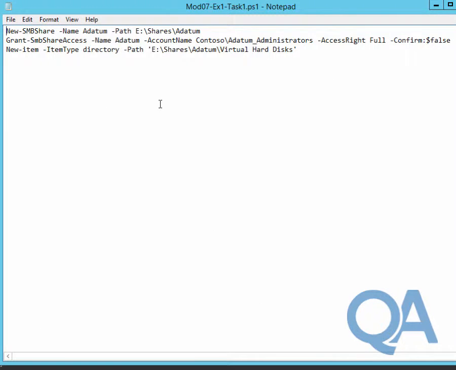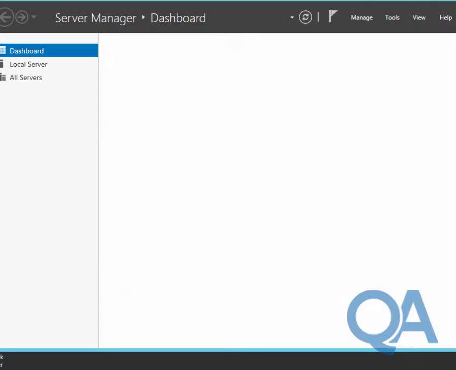So the first PowerShell script we've got here allows us to create a new share called Adatum in /shares-adatum. It then grants access to the administrators group with full control, and then it creates a subfolder called virtual hard disks inside the Adatum shared folder. So, pretty simple script. Obviously, we'll just jump out to the graphical tools and look at how we would achieve this graphically.